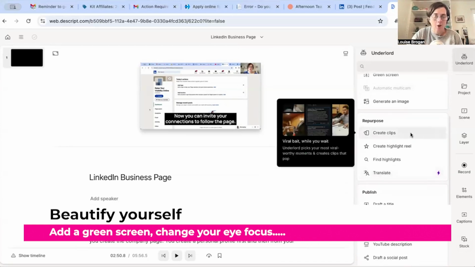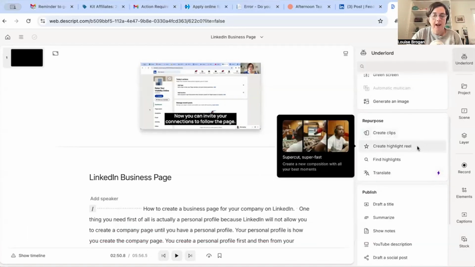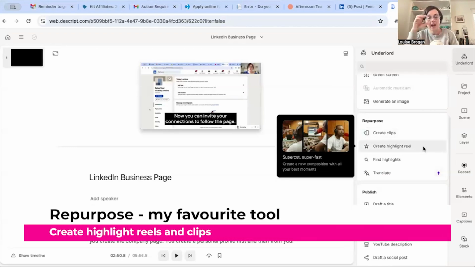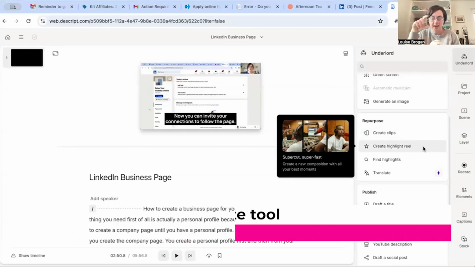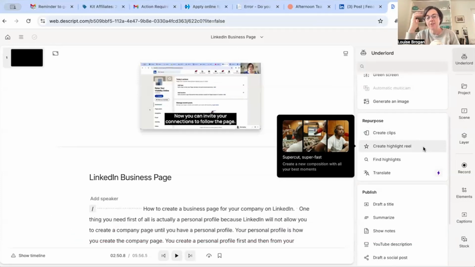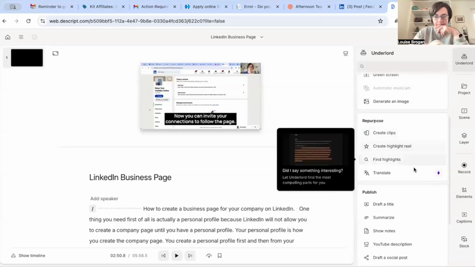Repurpose, I like this bit a lot. You can create highlight reels. This is really good if you're doing a podcast. So maybe you have interviewed your guest for the podcast. They've made a blooper. You want to cut that bit out, so you can use the edit for that. Then you can create a highlight reel to promote your podcast on your social media. Find highlights. So what does it deem to be the highlights? This is an AI tool, by the way. Sorry, I should have said that at the top of the episode.